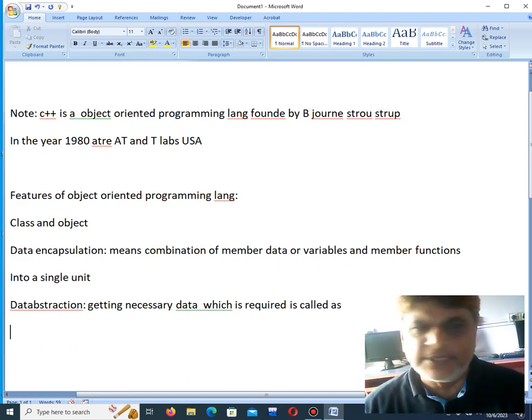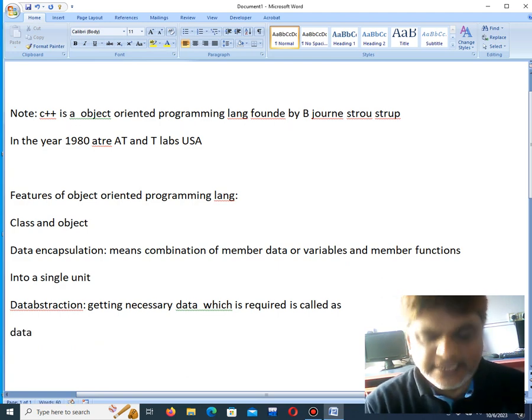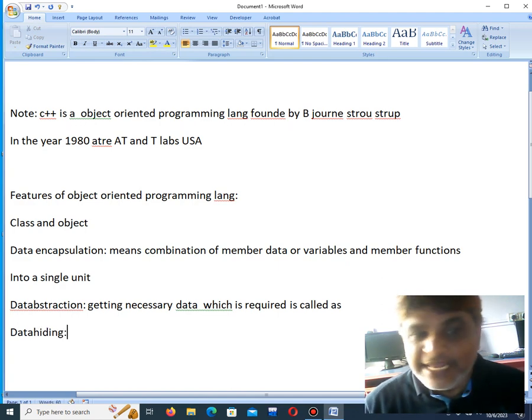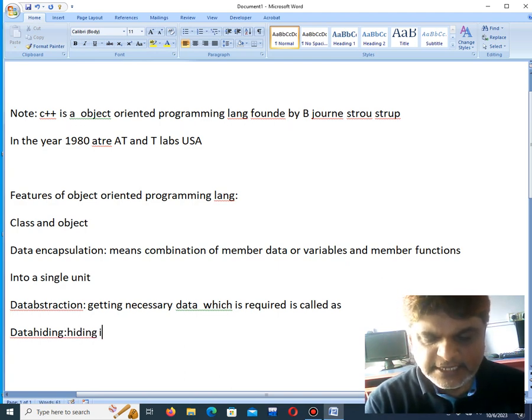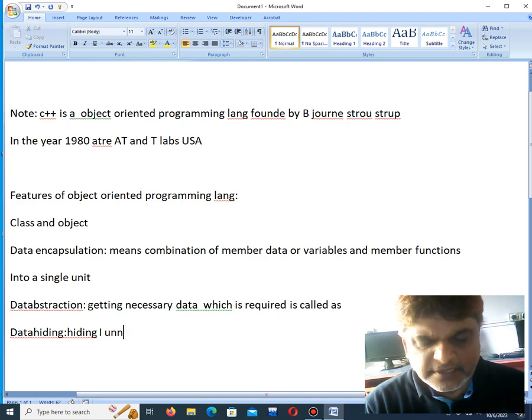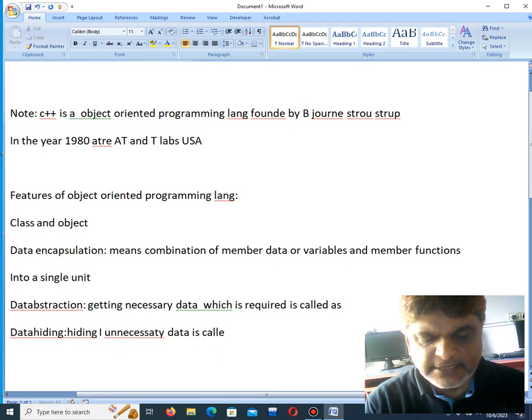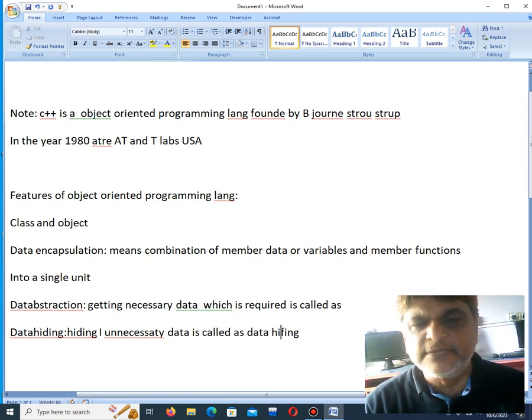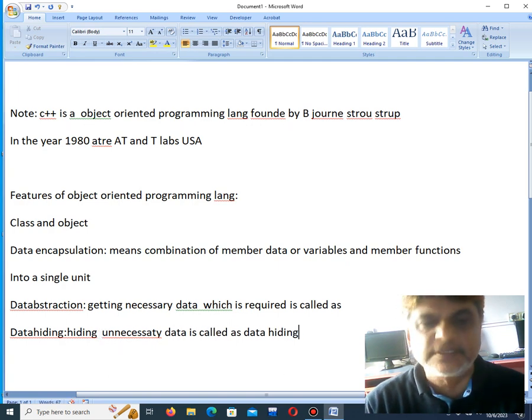Getting necessary data. Next, one more concept is there: data hiding. What is data hiding? Data hiding is hiding unnecessary data. See, these are the important concepts which you have to remember in C++. Hiding unnecessary data is called data hiding.